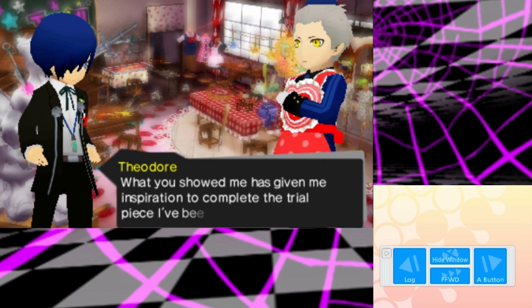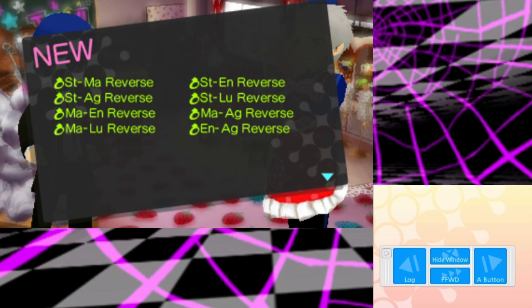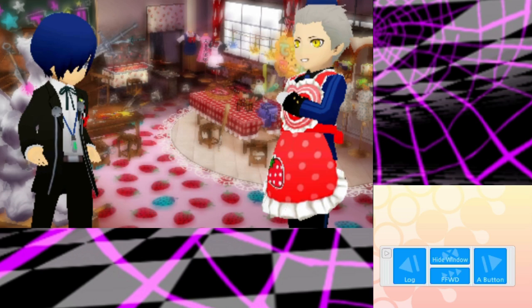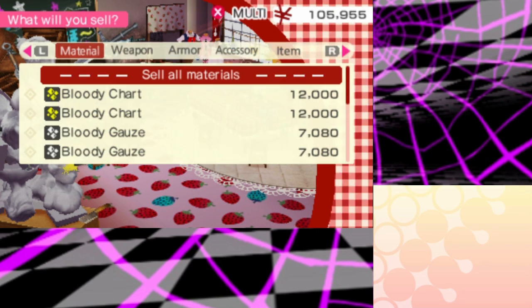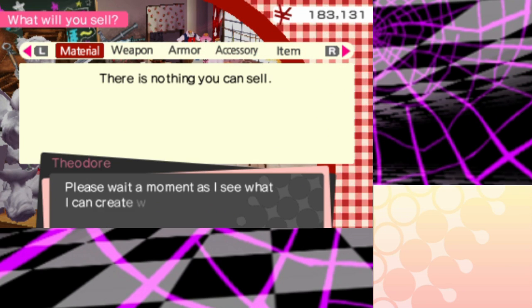So with the Yin Yang Charm, we can now buy a very large number of accessories. We can now buy every single stat reverse item. So that gives us access to a lot of potential strategies here. Welcome. Let's just go ahead and sell all of this stuff, though.